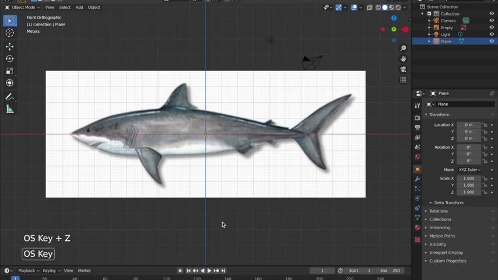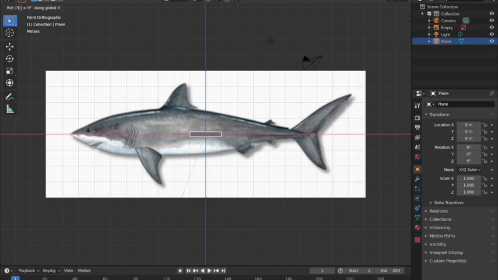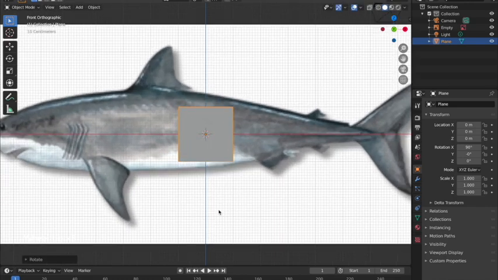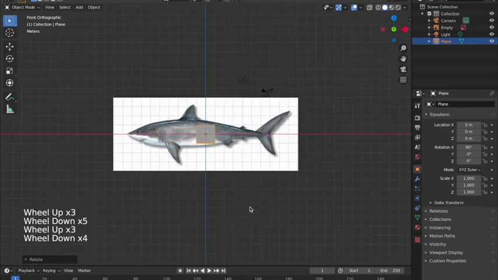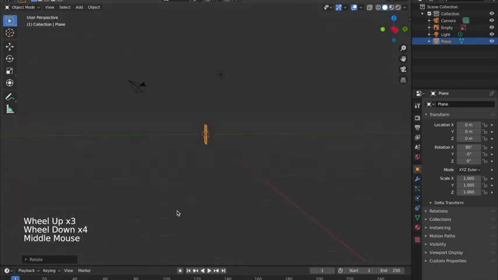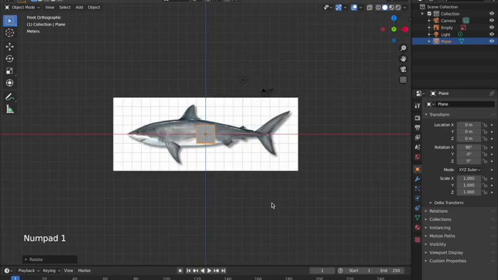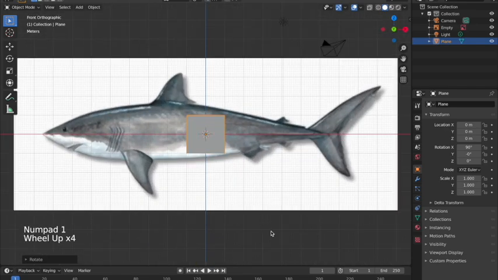So again, if you missed that, I added my plane, and then I hit R, X to rotate on the X axis, and then 90 to rotate at 90 degrees. And now if you were to rotate around it, it should be perfectly at a 90-degree rotation. So back to my orthographic view. I've got my plane. I'm going to get into edit mode.